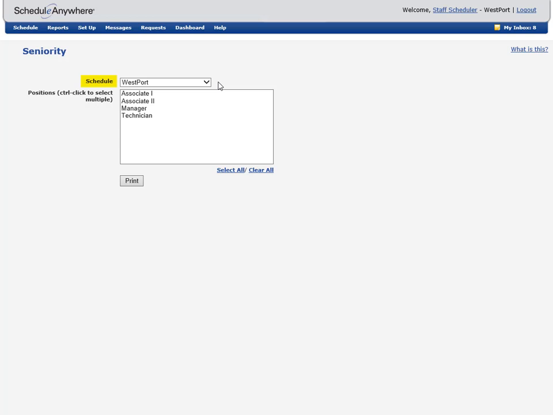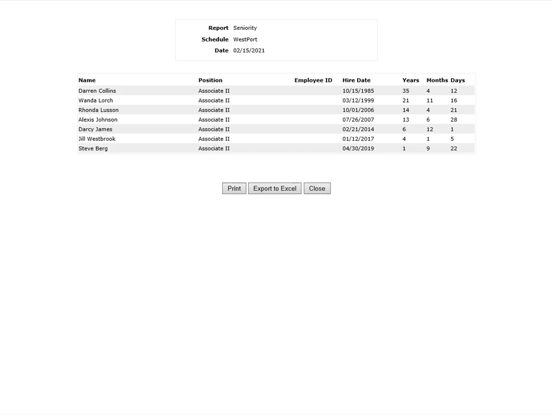The Seniority report allows you to select a single schedule or all schedules and view or print seniority status by position. The hire date in the employee's profile is used as the seniority date on the report. Employees are sorted from most senior to least senior and grouped by position.